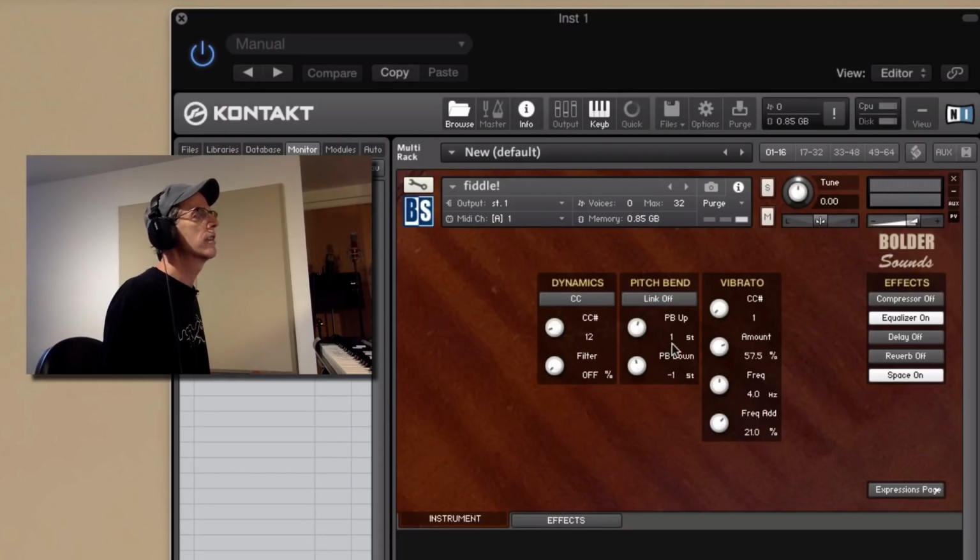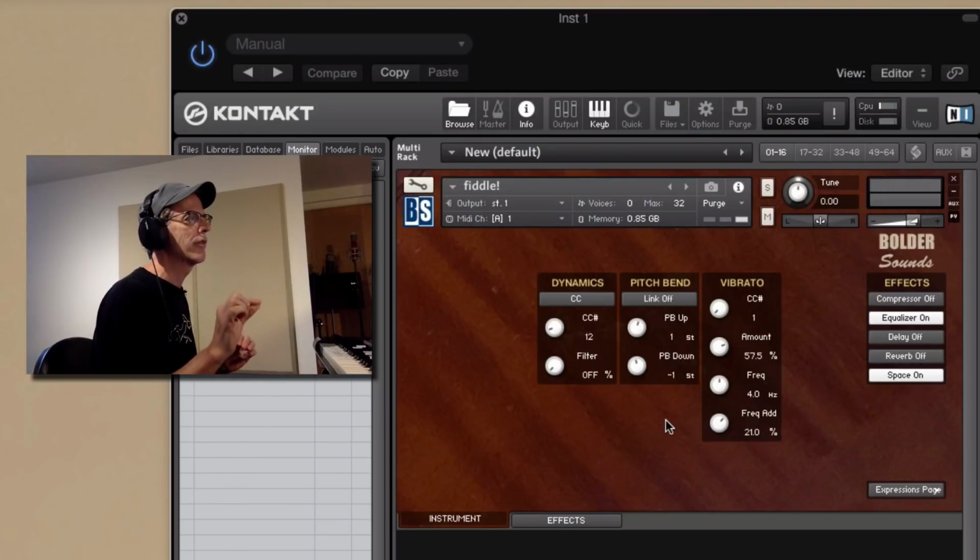And you can set these independently, bending up or bending down. I really recommend you leave it though to one semitone. To me, it sounds unnatural any bigger than that. I tend to use it just for a very small pitch glide into a note, or just making a note slightly flat for a moment and then bringing it back up.